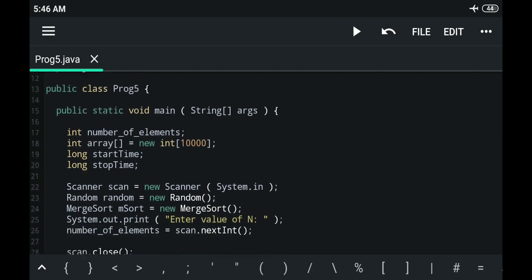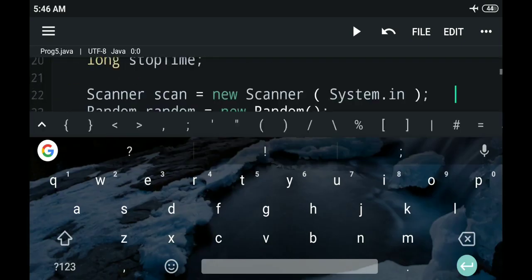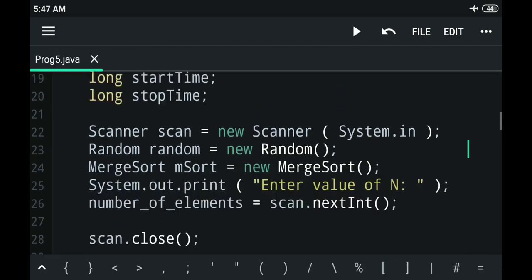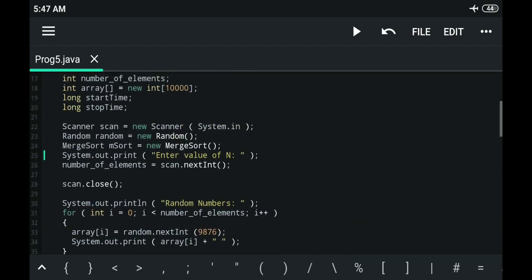So here we have defined a class called prog5 which has the main function in it. We have defined variables like number of elements of the type integer and a one-dimensional array. It's also of the type integer with a capacity to hold almost 10,000 numbers. And then there is a start time and stop time. Start time and stop time both are of the type long because they are supposed to hold the system's current time.